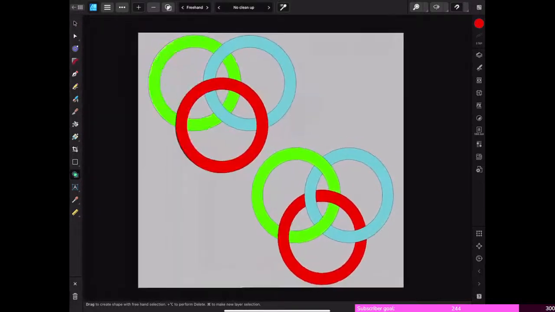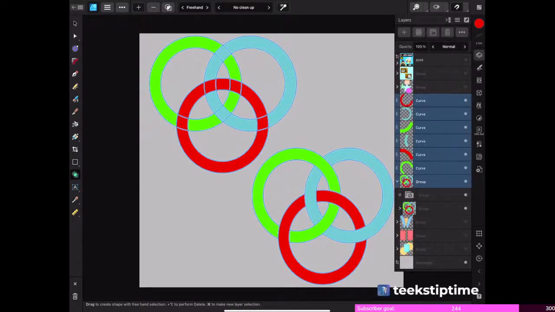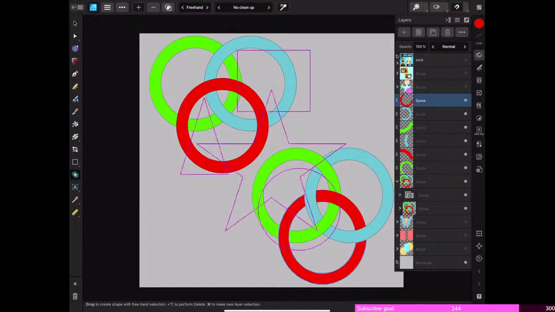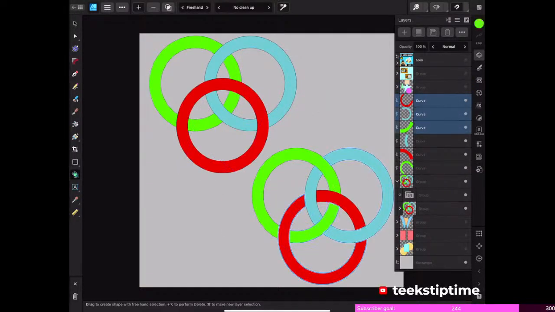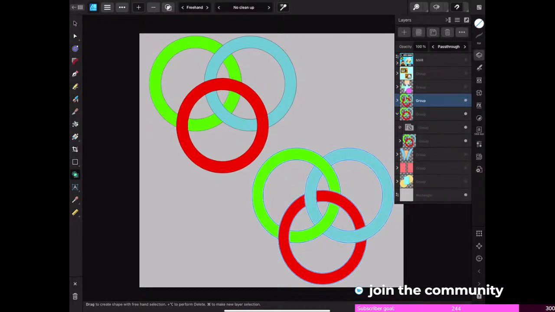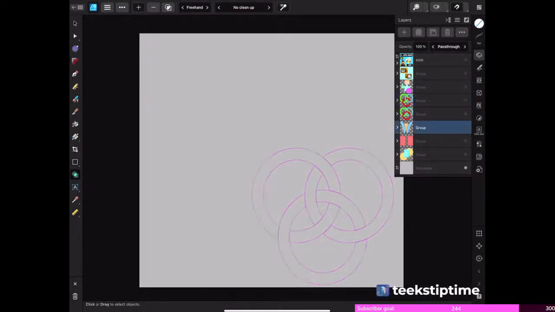So that is the craziness of shape builder. Let's see what we got next. So, shape builder. We don't need that anymore. Get rid of it. Let's go to this one.